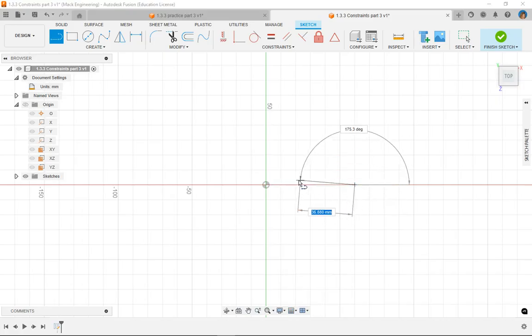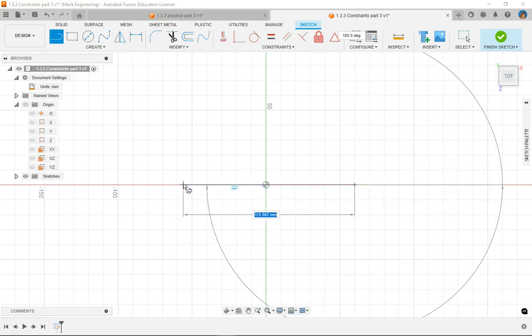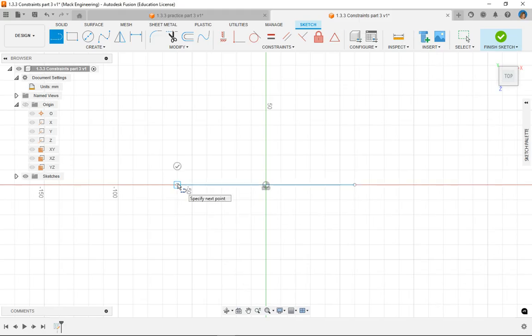So I'm going to click. I'm going to drag all the way over. I'll go to about here, and I'm going to click again. That's going to give me line number 1. And you'll notice when I did line number 1, there's a horizontal constraint that was automatically applied.